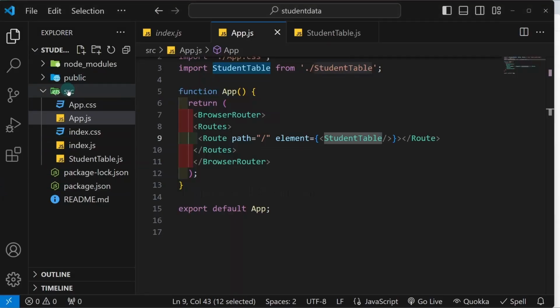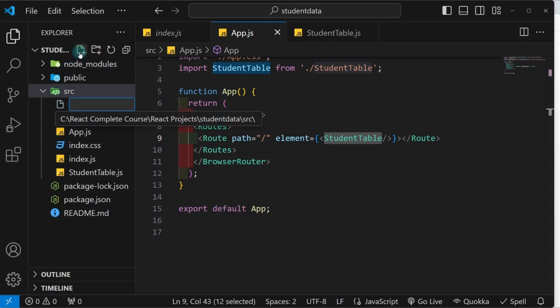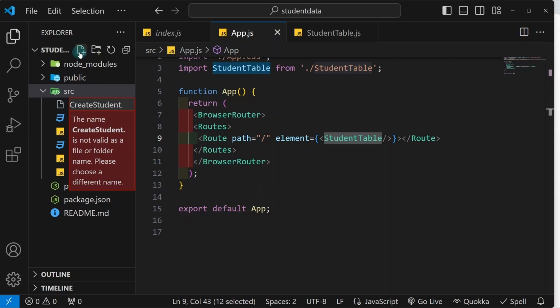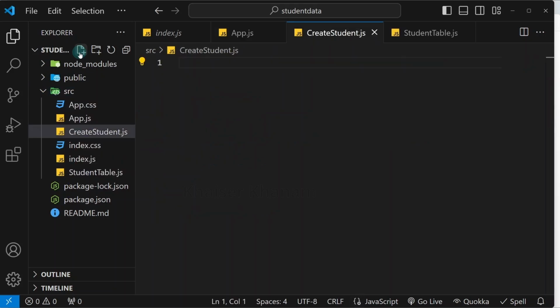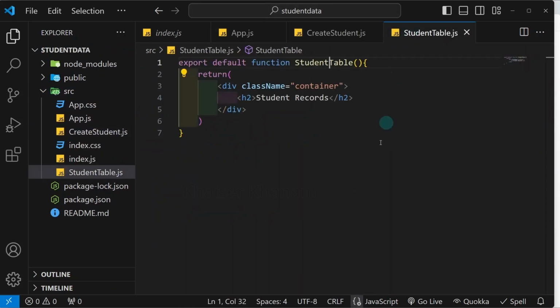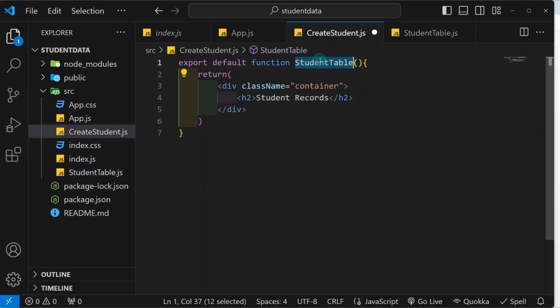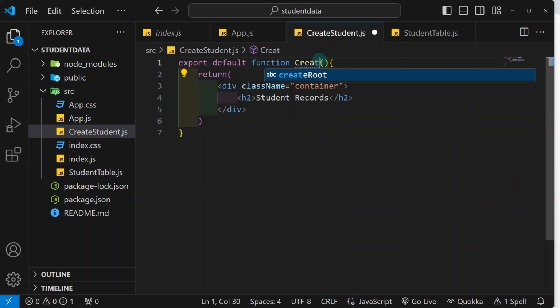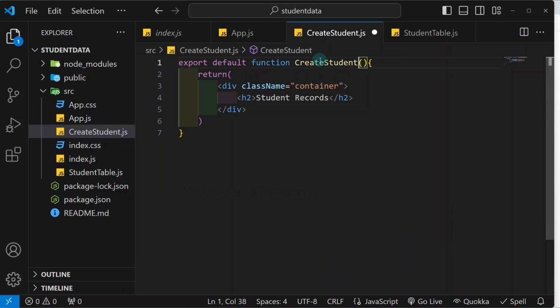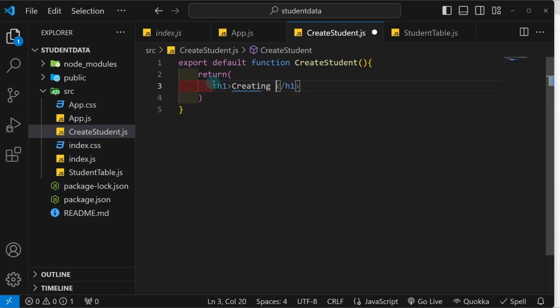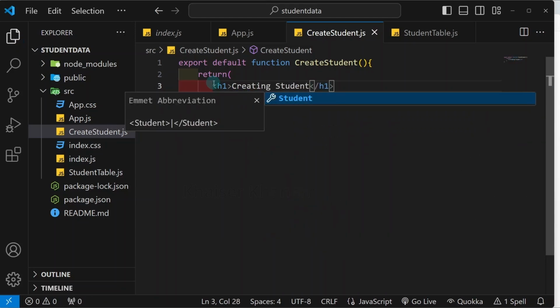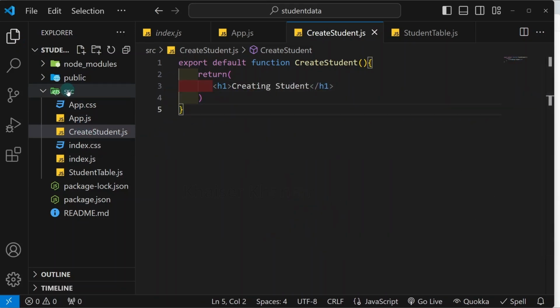Now similar to this, inside src, I will be creating another file. I will write here CreateStudent.js, and from StudentTable I will copy this entire thing. Here I will be pasting. I will just change the function name to CreateStudent. I will remove this. Instead, simply I will write h1, and write this heading, Creating Student. I have created one component.